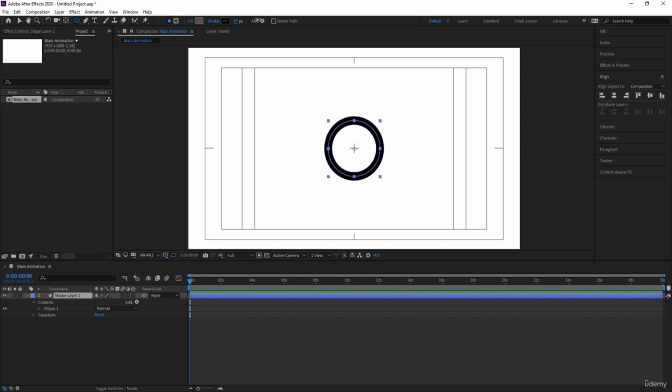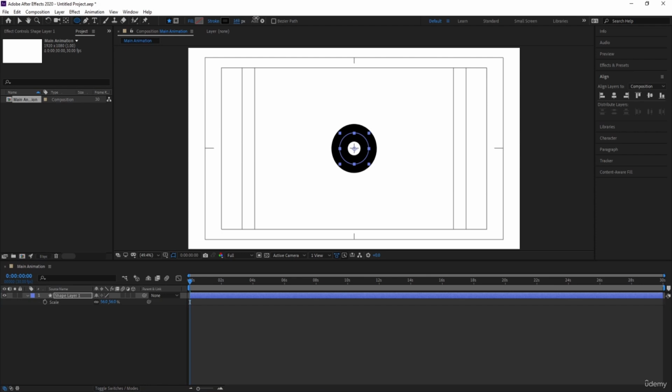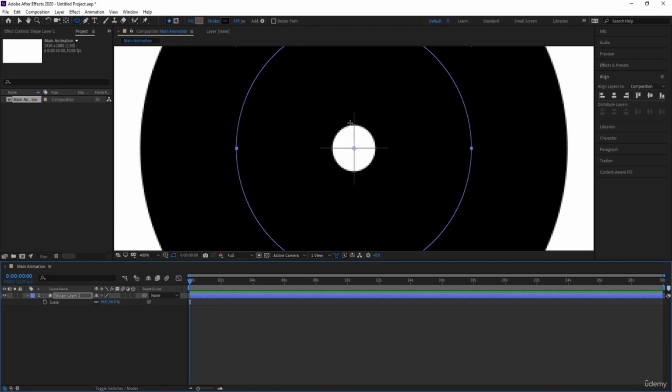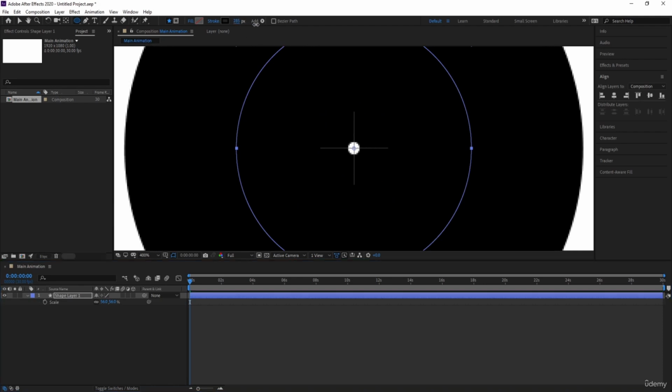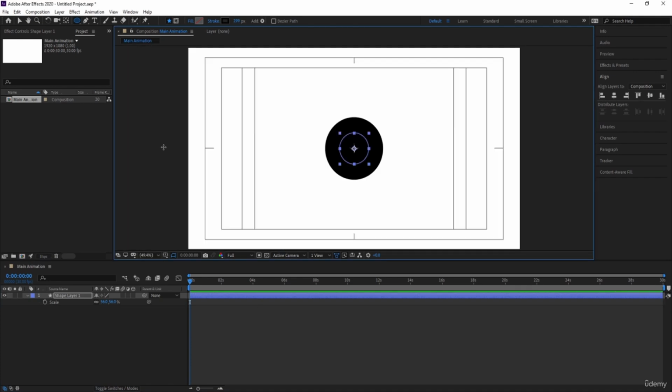Now increase the stroke width of this like this. Then press S and decrease the size like this, and again increase the stroke width until it's going to cover up like this. Now zoom in a little bit so we can focus on this white spot, and we have to increase the stroke until it's going to complete it like this. Okay, so let's make this fit.